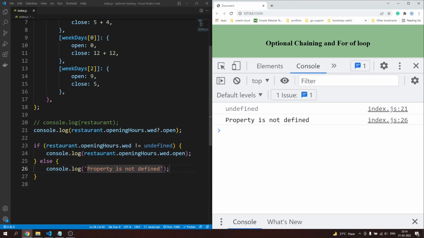Property is not defined, and let's say you have Monday here and you want to access Monday's opening hour and you'll get 11 here. Okay, so by using the optional chaining operator, your code will look more beautiful and it will save you from unnecessary processing. Otherwise you need to put an if else condition.